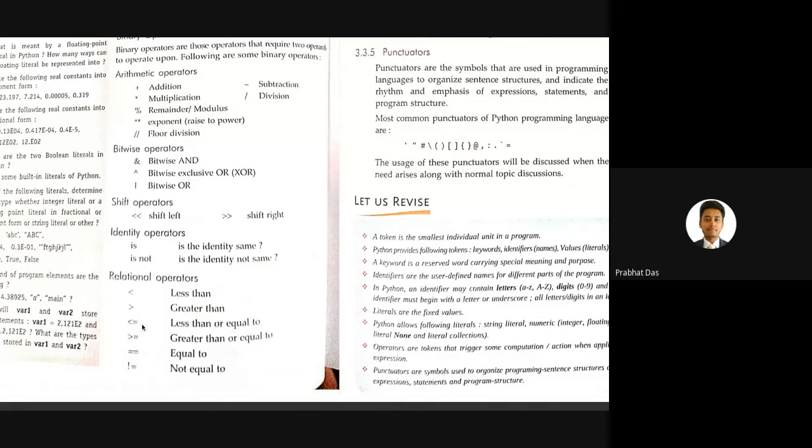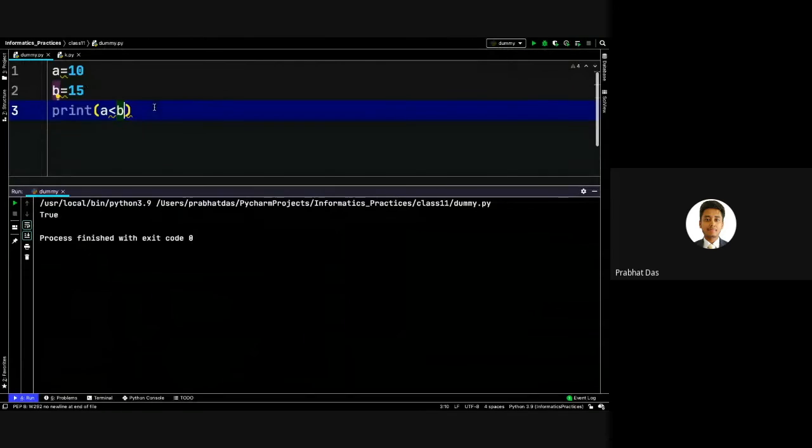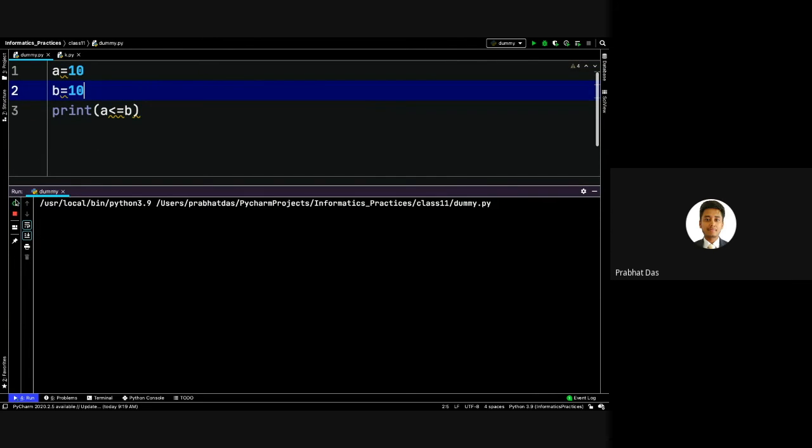Now let us try to understand less than or equal to, greater than or equal to. If I put greater than or equal to, in this case also I will be getting the value to be true. And if I put 10 over here, in this case also I will be getting the value to be true because it is not greater than, but it is equal to.